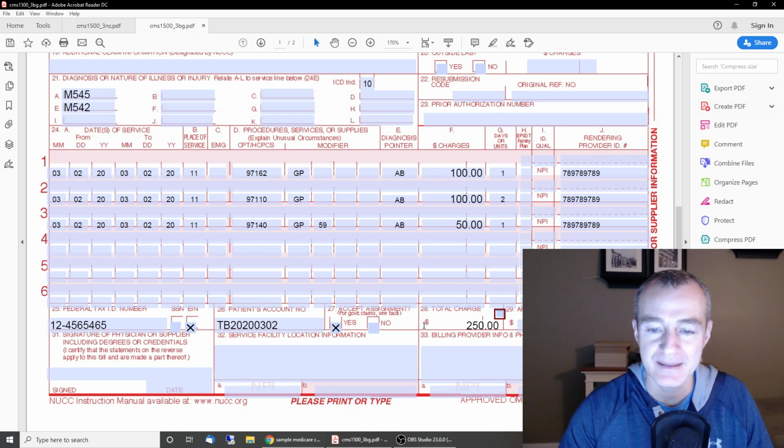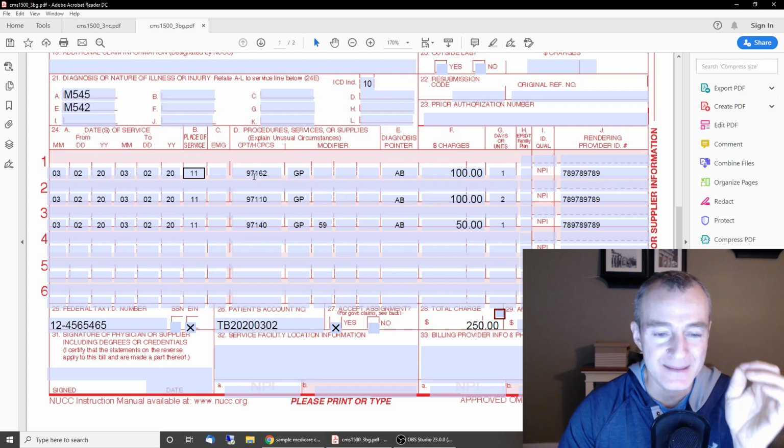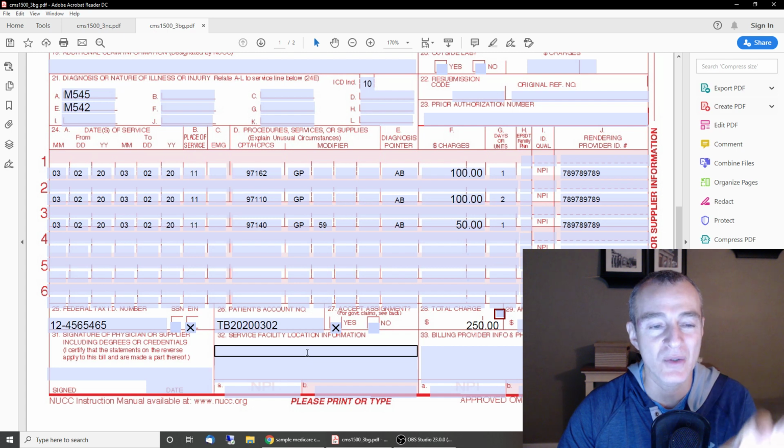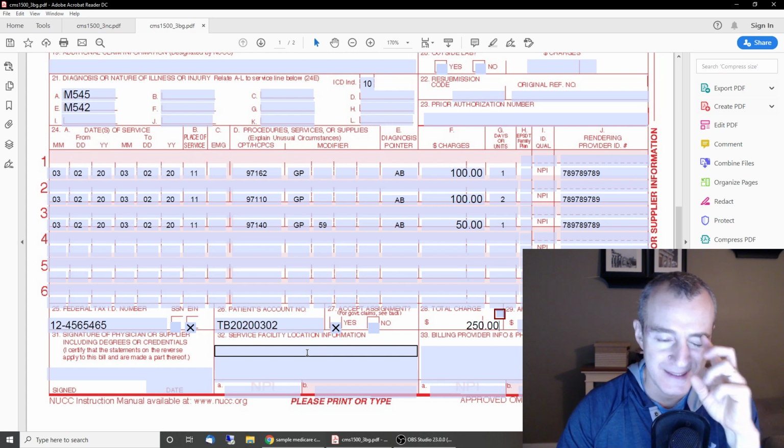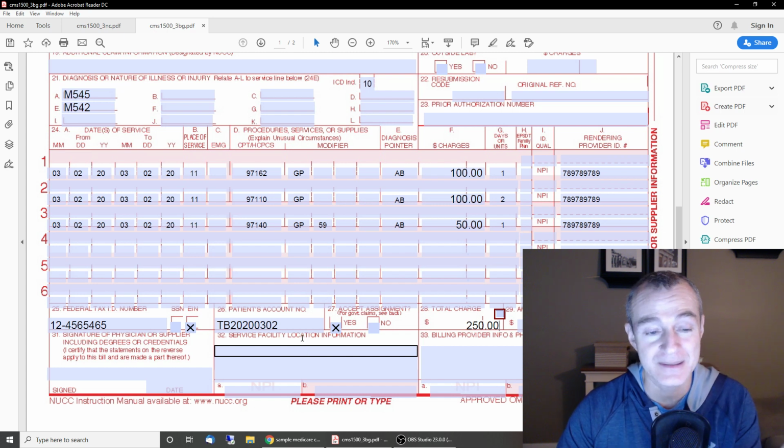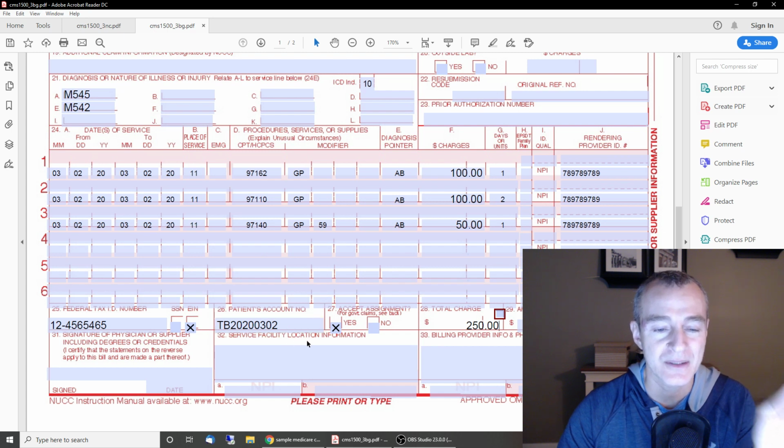$0 paid. Last thing we're going to need. Honestly, this is something that your accounting software will handle. Generally speaking, if I remember correctly, now it's been a long time, when you're submitting a claim and the service facility location matches the billing provider address, you can leave box 32 blank.